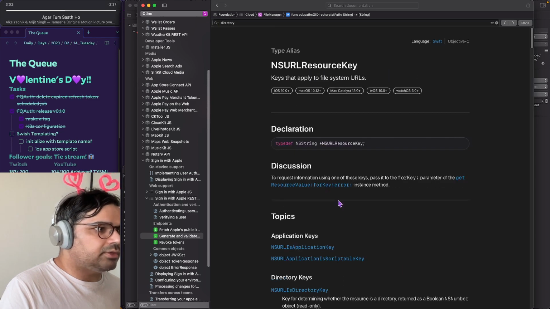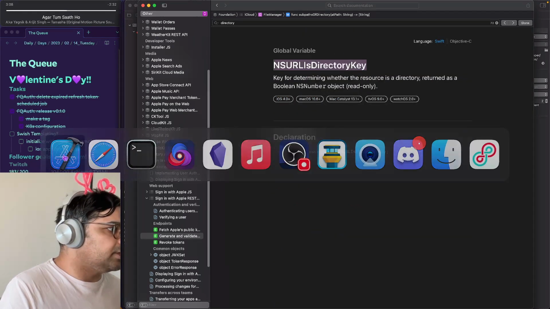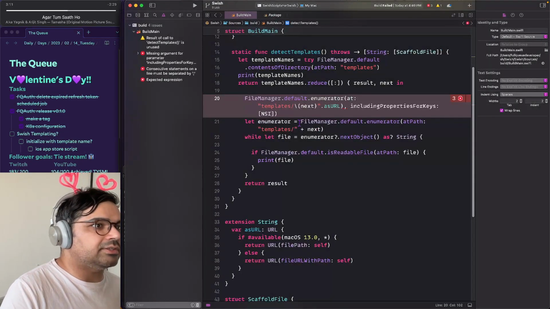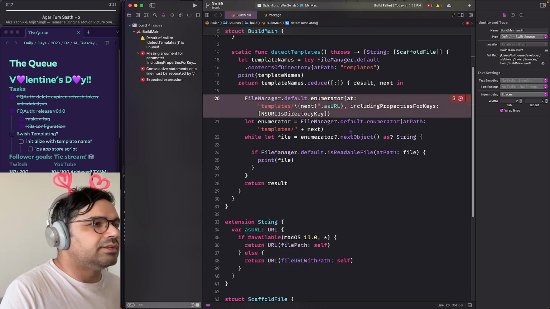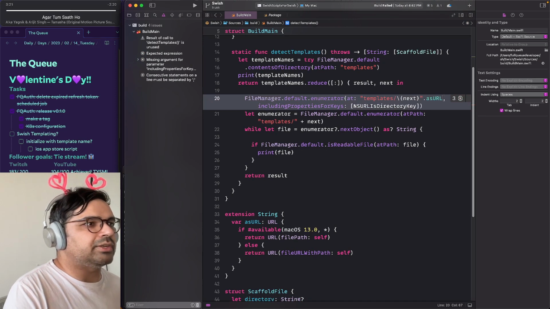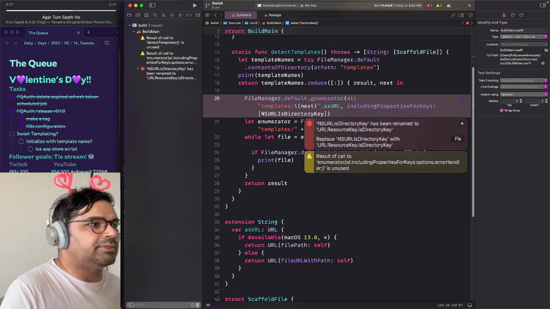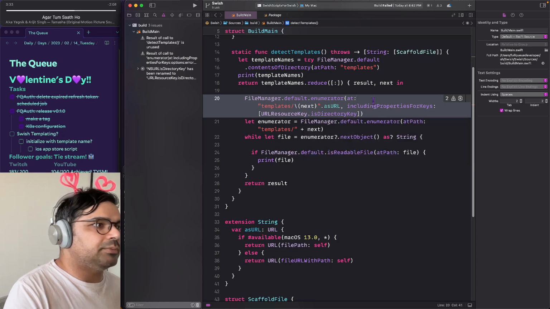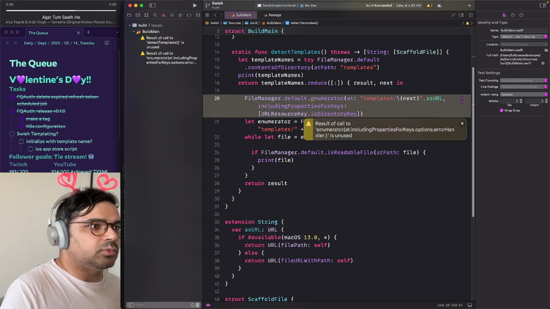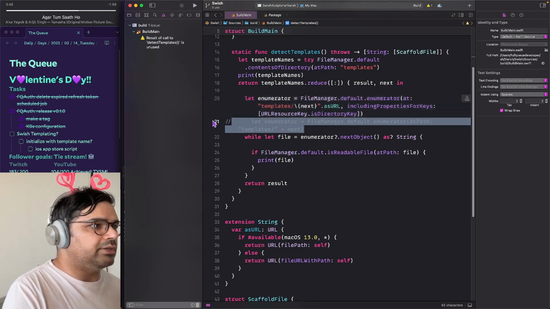So keys, okay, here, and NSURL is directory key. This is the one that we want. Hop back to, oh, I am in Xcode. Oh, I have an extra close paren. Okay. Has been renamed. Okay. Let's try building again. And this warning is unused. Okay, so we have an enumerator. Let's try this enumerator instead. Let's comment out that enumerator. Let's Command B.